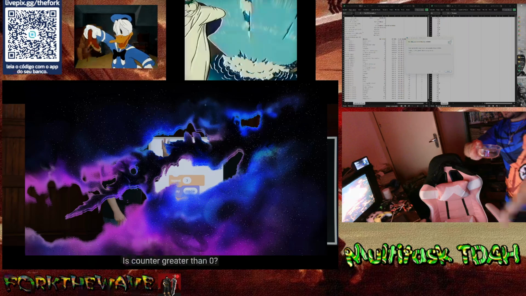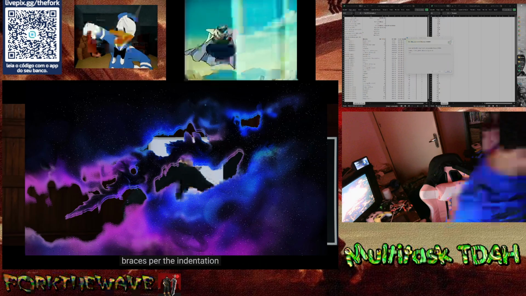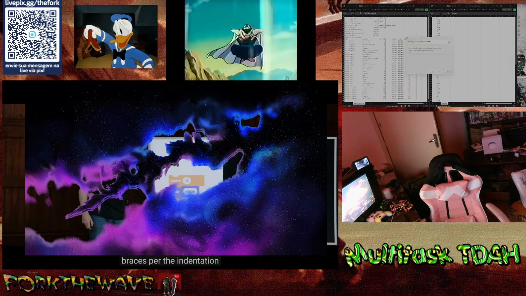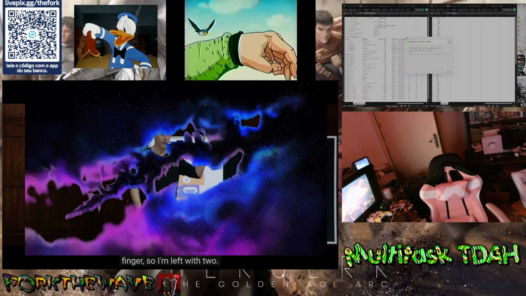Alright, so asking this question first: is counter greater than 0? Obviously, the answer is true. We're still holding up 3 fingers. So what happens? C goes inside of the curly braces, per the indentation, and executes printf of meow, which prints out meow on the screen. The next line of code executes, which is the same as just subtracting 1 from counter. So I take down 1 finger, and I'm left with 2.